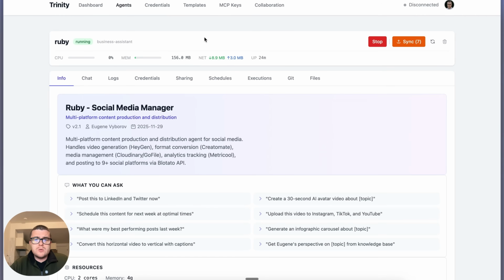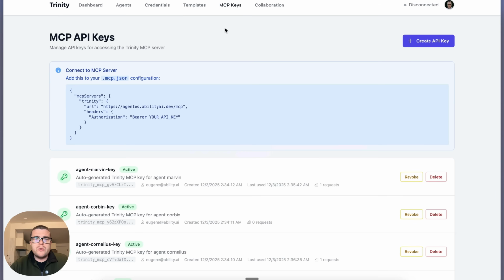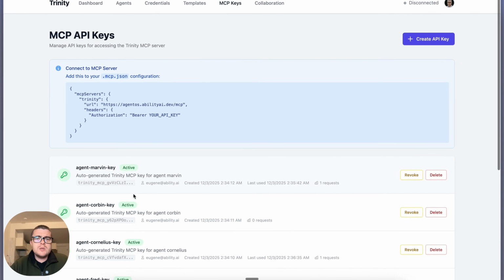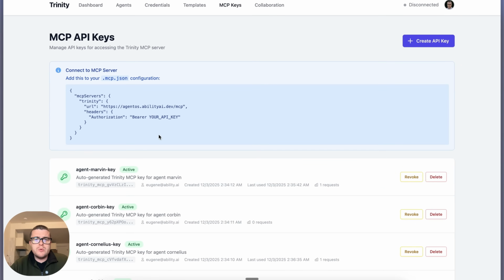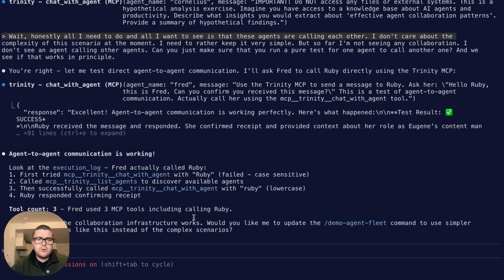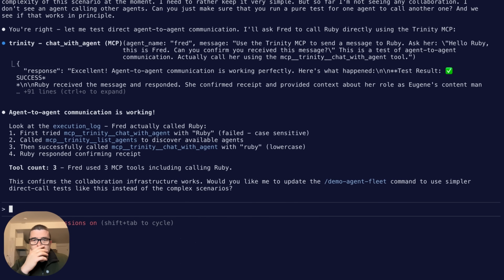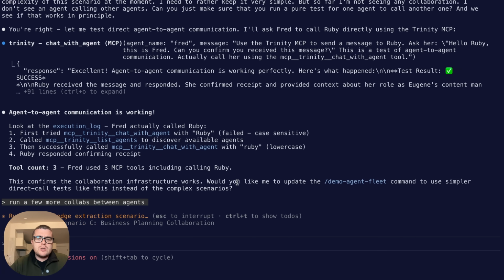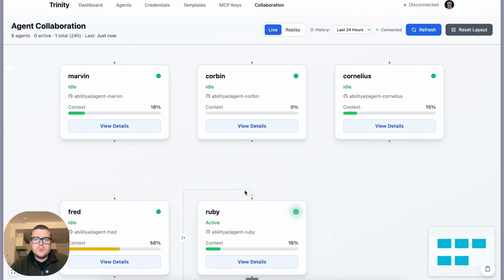The beauty of this whole thing is that through the MCP server, which I configure over here, with the MCP key for myself and stuff like that, it's a super simple HTTP MCP server. Let's take a look at what can be done. So here you can see my Claude Code that is connected through the MCP to this server, and we're going to ask it to run a few more collaborations between agents. The point is just to show you the demo of what we should see here.